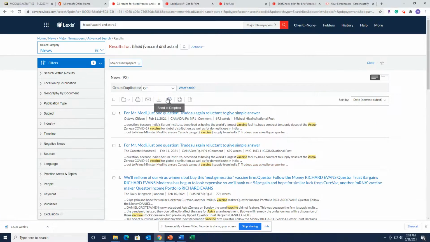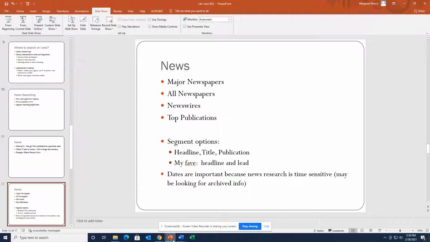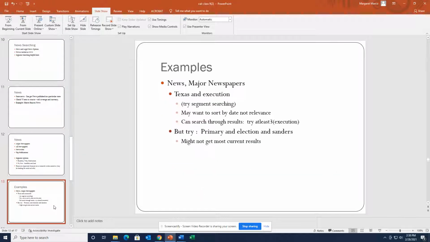So that's kind of how I would run a news search here. So headline, title, publication. I like that headline and lead. Dates are important. See, always thinking. Okay.